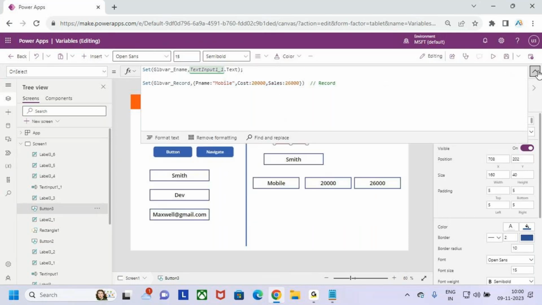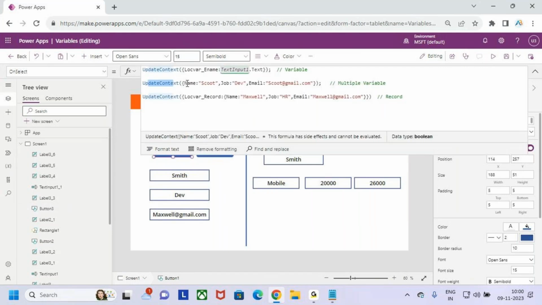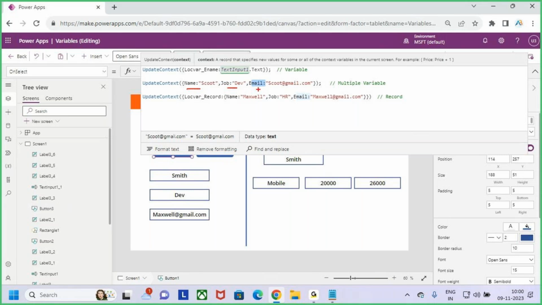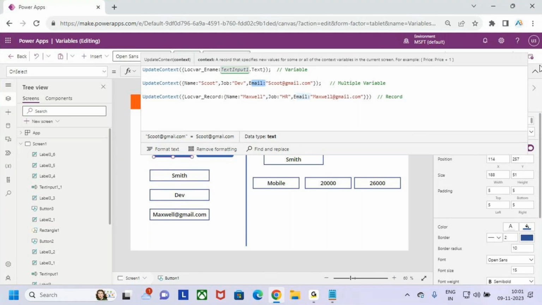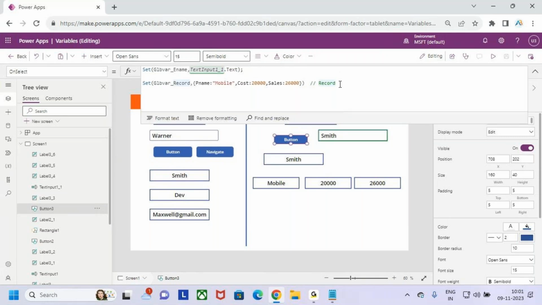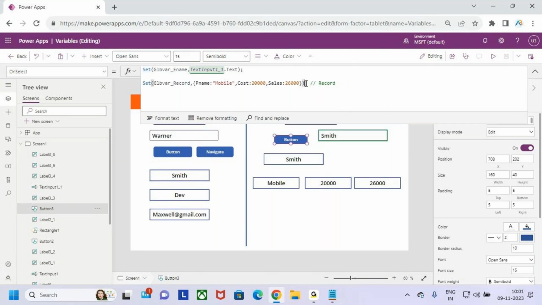And also see here guys, one more difference in the local variables. By using only one update context, I am declaring multiple variables: name, job name, email. So this is one variable, this is another, email is another variable. So by using only one single update context, I'm able to declare multiple local variables. But can we declare multiple global variables with the help of a single syntax? No. It is not possible to declare multiple global variables by using a single set keyword guys.